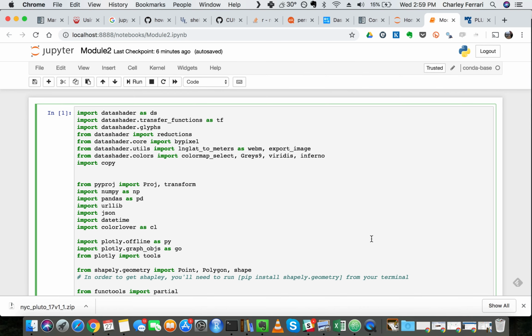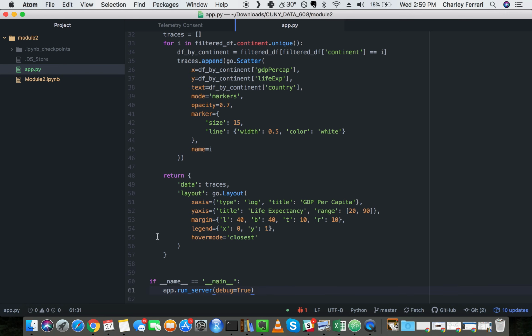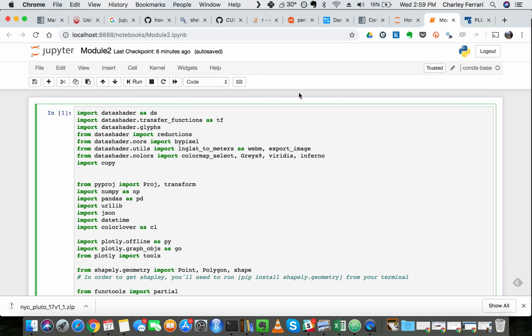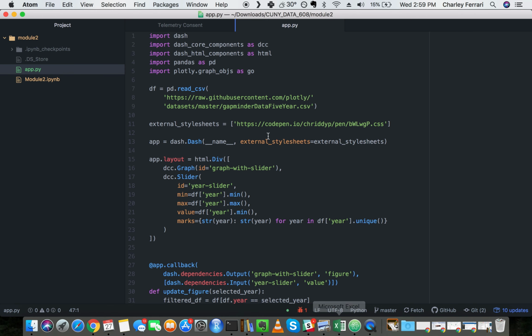And then, getting back to what I was talking about with Dash, Dash apps don't work in Jupyter by default. There is a workaround to make them work, but Dash apps are meant to be standalone Python scripts. So here I'm using a text editor called Atom. You could use whatever IDE or text editor you want.